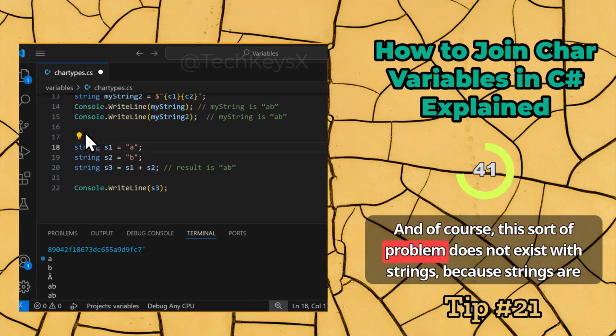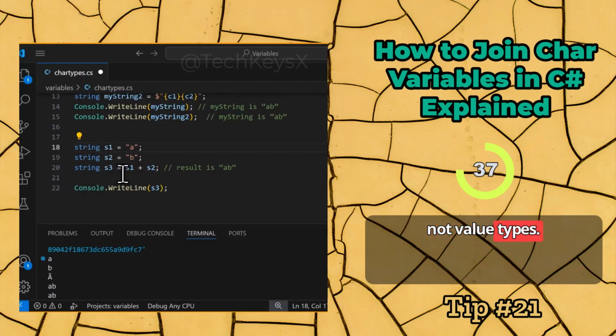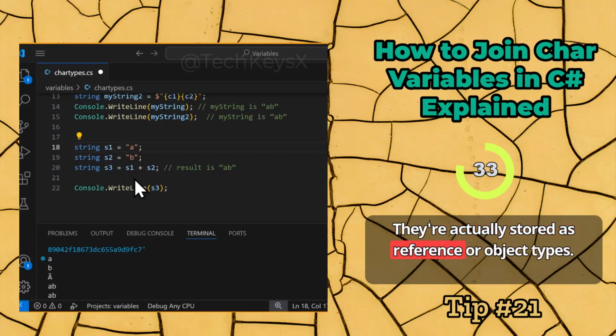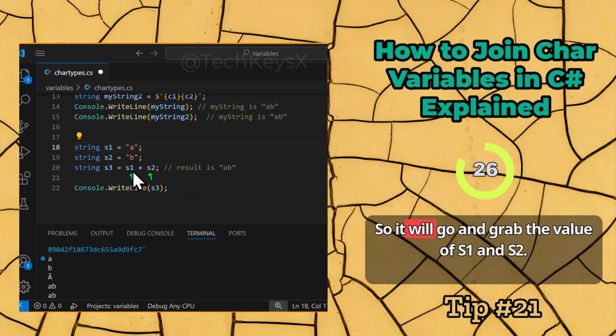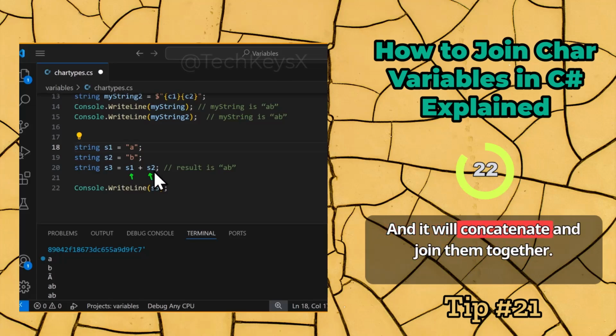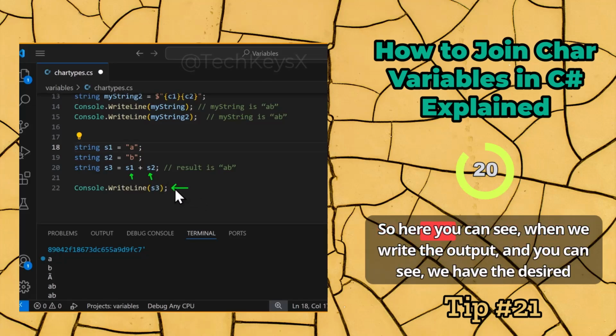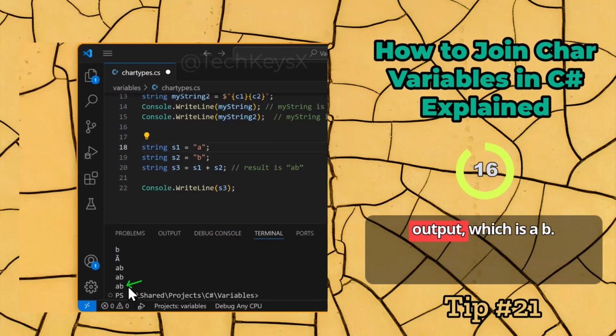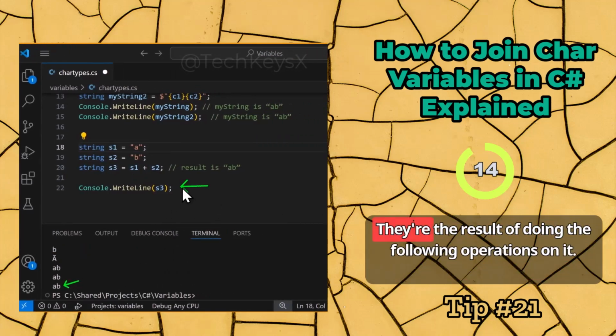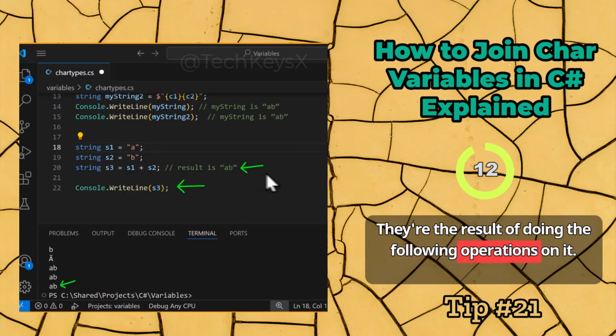And of course, this sort of problem does not exist with strings, because strings are not value types. They are not stored as integers. They're actually stored as reference or object types. So here, concatenating these two, the compiler knows what to do. It will go and grab the value of S1 and S2, and it will concatenate and join them together. So here you can see when we write the output, we have the desired output, which is AB, the result of doing the following operations on it.